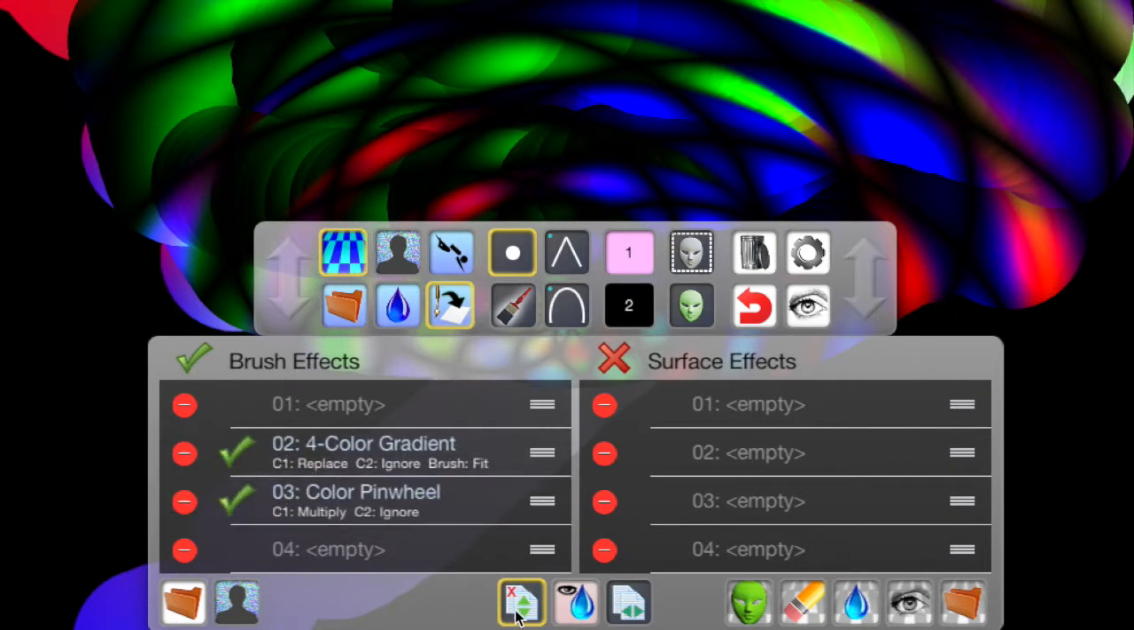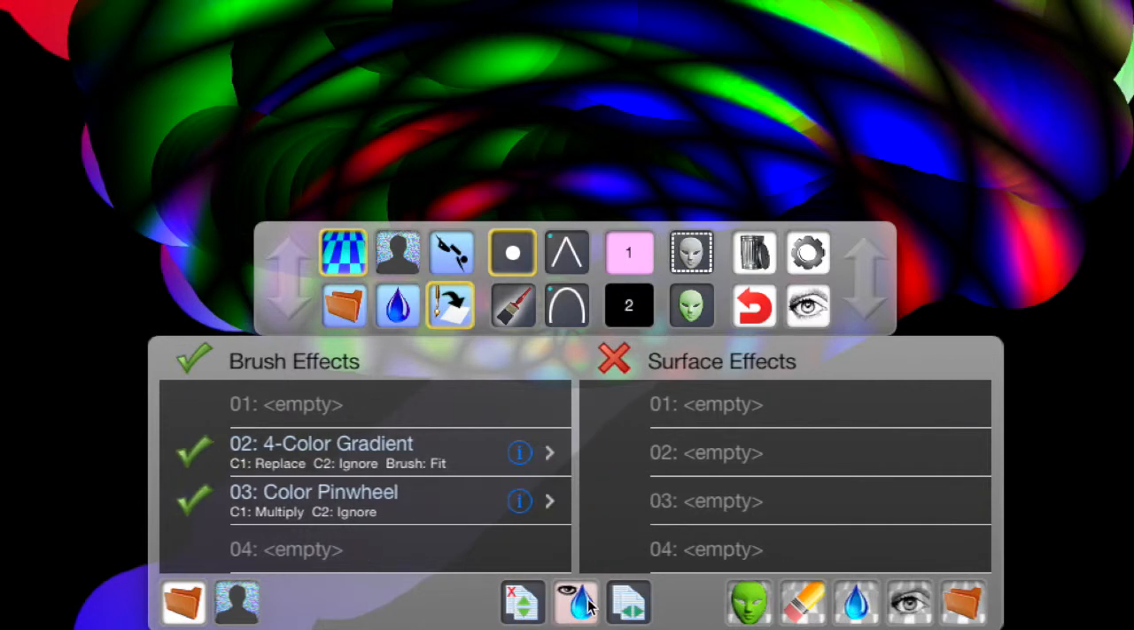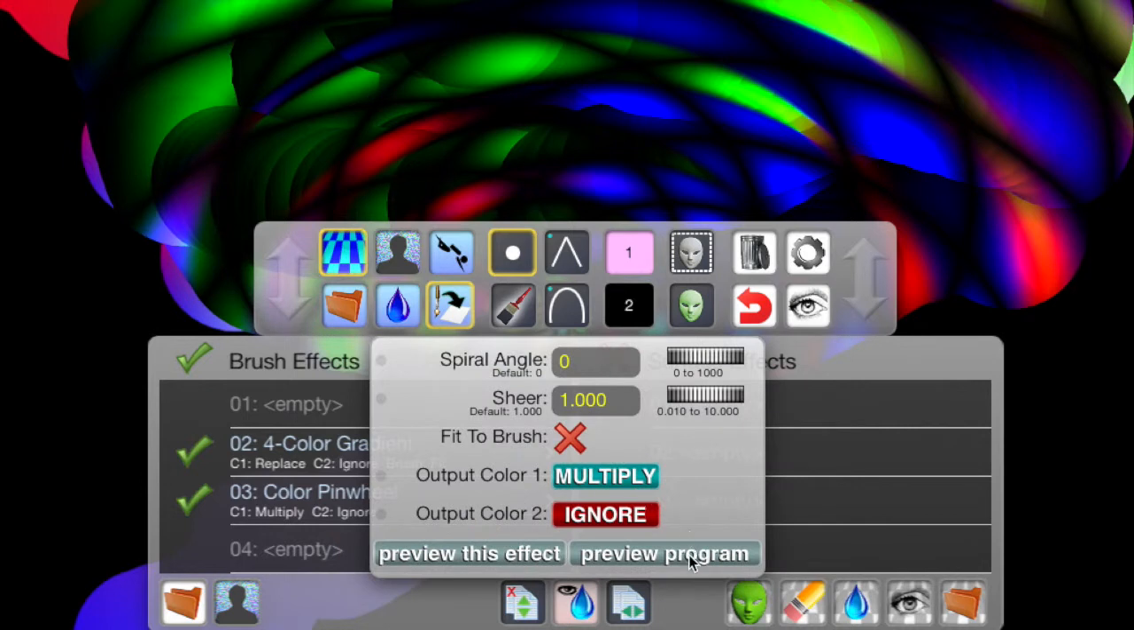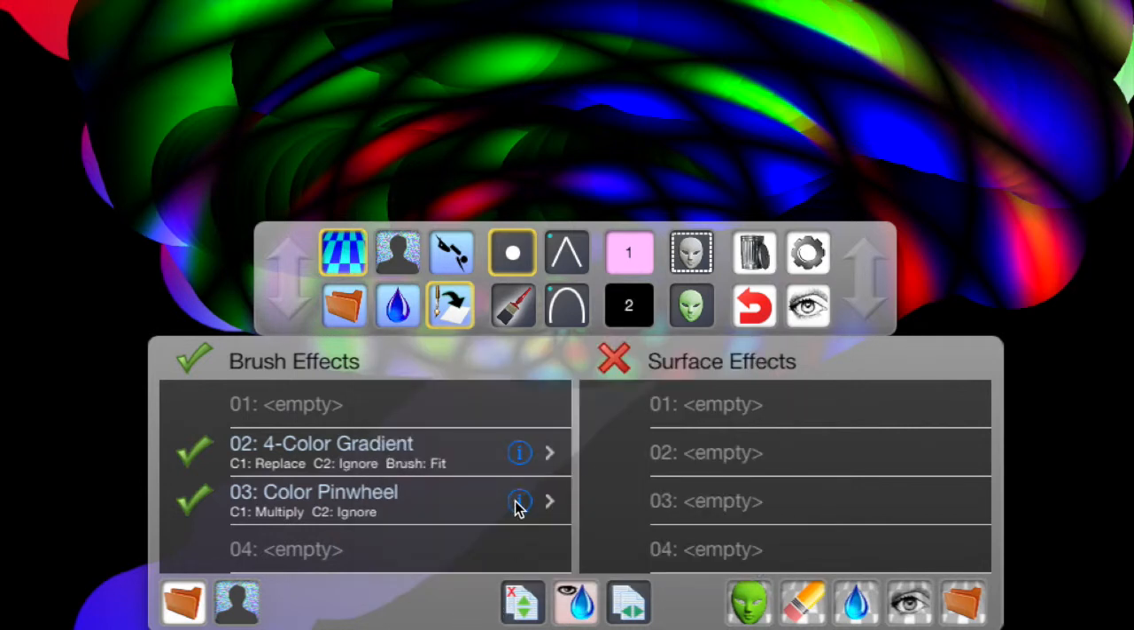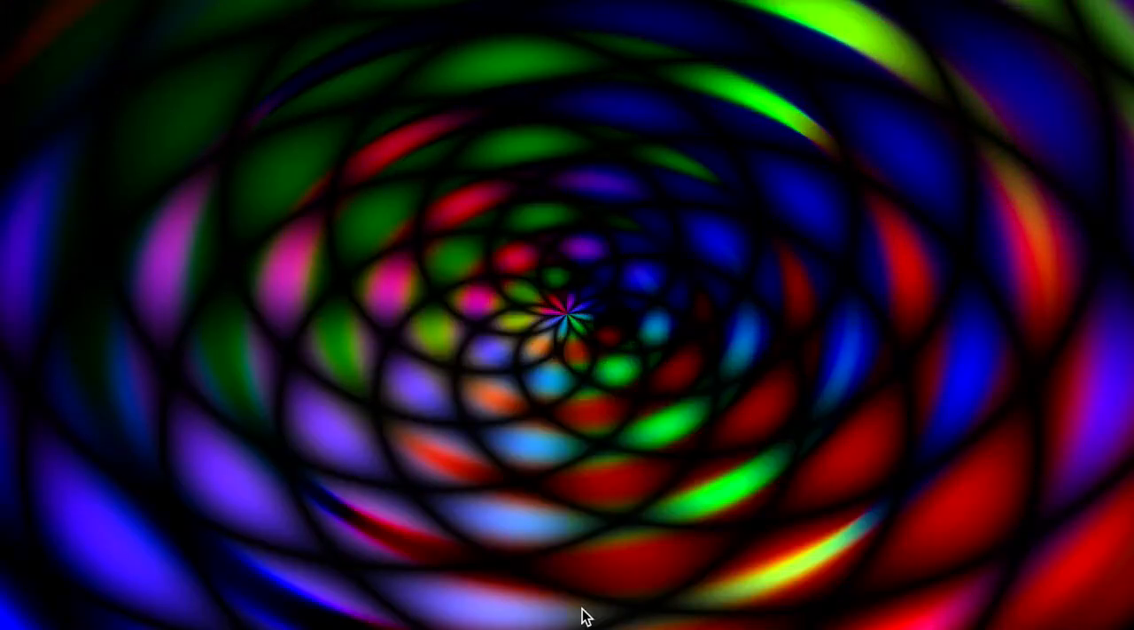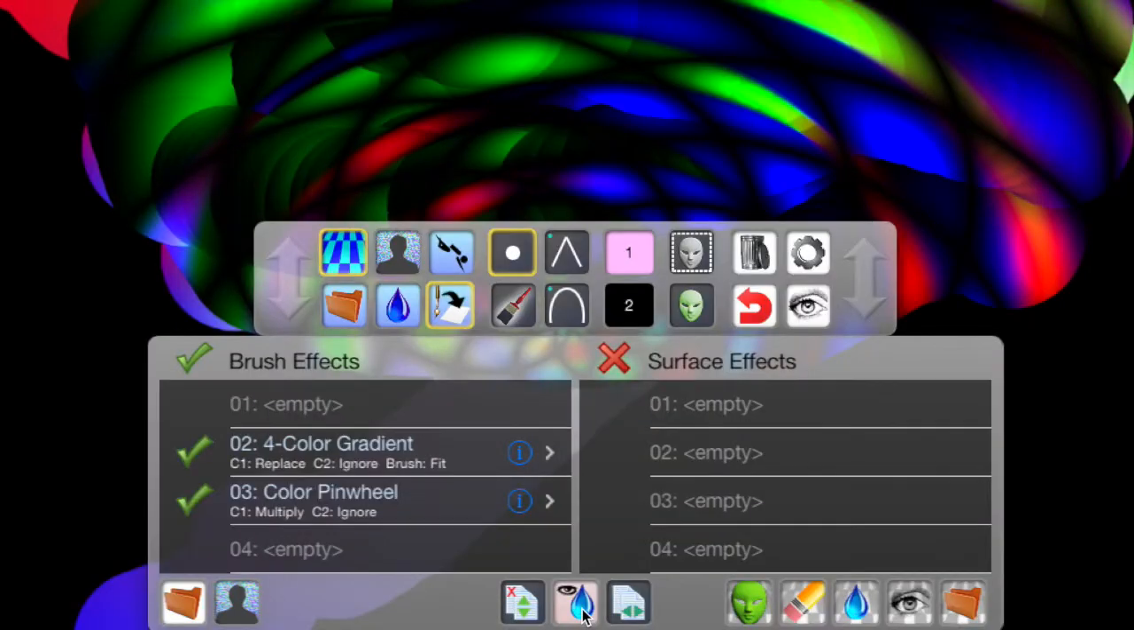Again, when we're done, tap to get out of that mode. This icon here is very similar to the preview program icon. It does exactly the same thing, but it doesn't require that you're in one of these option panes. Simply tap here to have the current program applied to the entire screen. Tap again to restore the screen. That allows you to see what an effect's going to have before you start painting with it.